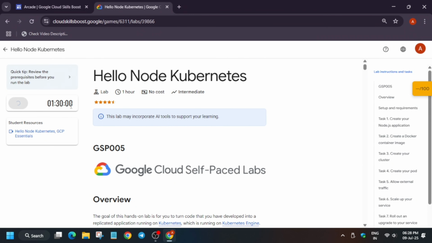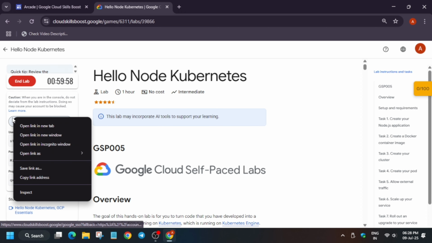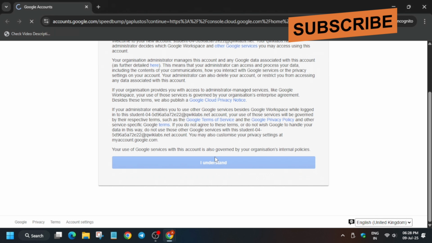In this video we'll cover this amazing lab, that is Hello Node Kubernetes. So first of all, click on Start Lab and open the Cloud Console incognito window. Now here it is getting signed in automatically. Sometimes you may be prompted to enter the username and password. Now click on I understand.